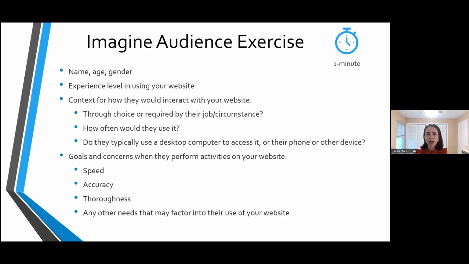So take a minute to think: what's their name? What's their experience using your website? Do they often visit it? Are they a first-time visitor? Why are they visiting it? Are they looking for specific information on a program? Are they trying to download some documents or maybe fill out a form? So take about a minute just to sketch it out on a piece of paper to answer some of these questions about who your audience might be.